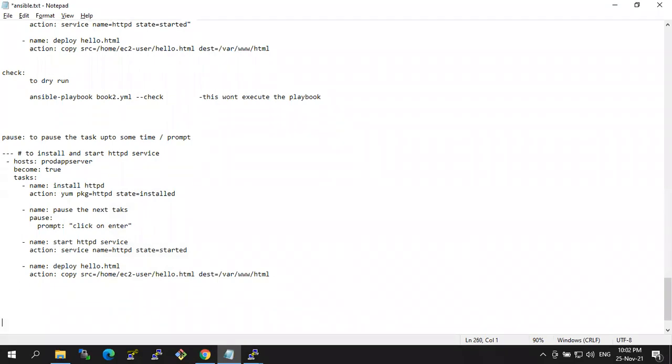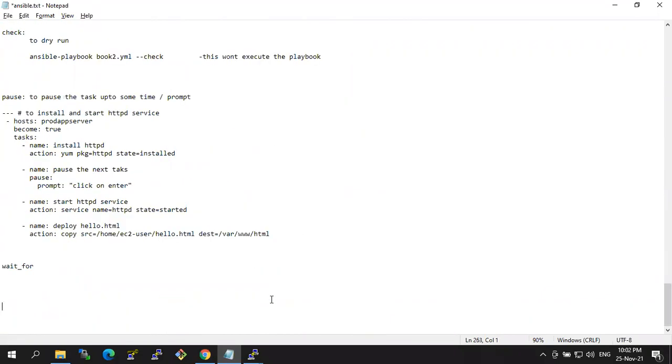The next one, wait_for. The next module is wait_for. So the main objective of this module is that it waits until the completion of the task. It is waiting until the condition is satisfied. Okay, it is waiting for something.